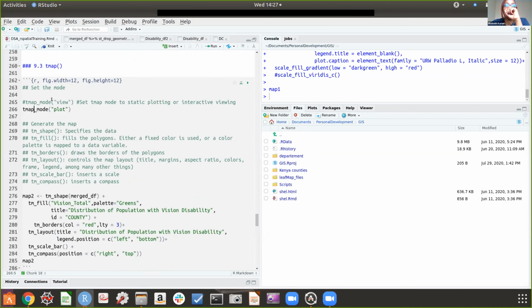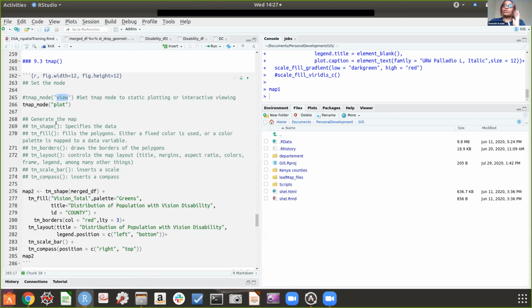So with tmap, you can choose to either have it as view or plot, which sets the mode as either static, that's plot, or view, which is interactive. tmap contains several functions. So tm_shape, that's what you use to define the data set itself. Then tm_fill fills the polygon. You can either fill with one color or fill it with a variable. For us, we want to fill it with the vision total variable, because we want to see which areas have more people with vision impairment as opposed to the other.